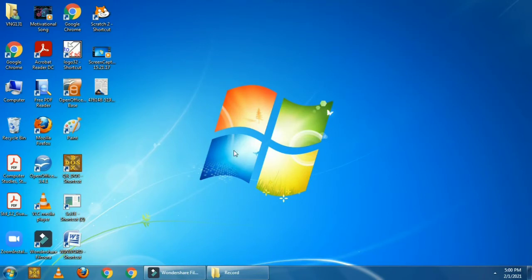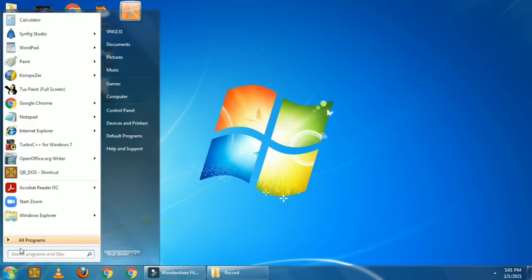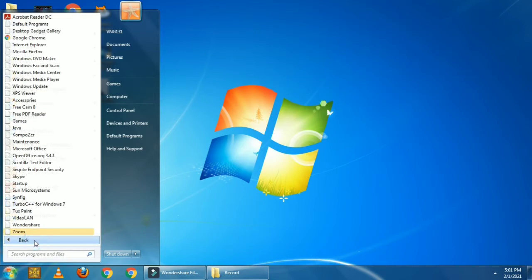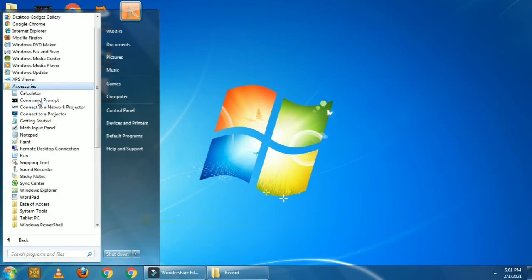So children, this is my computer screen and today we are going to learn selection tools in paint. So let's first start our paint program. For starting paint program, we have to first click on the start button. Here it is, start button. So click on this. In this we have to choose all programs. Click on this. Now in this we have to find accessories folder. Where is accessories? Yes, it is here. So click on this.